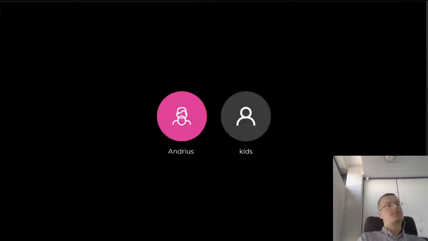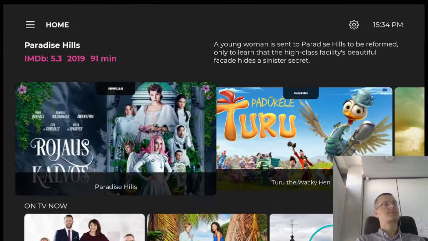Next, the user profile selection screen is shown. This screen is only shown if the user has configured multiple profiles or PIN code protection. Profiles are used for content personalization and parental controls. After a successful login, the user is presented with a home screen.